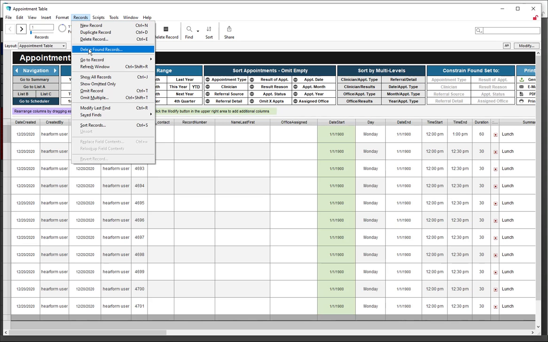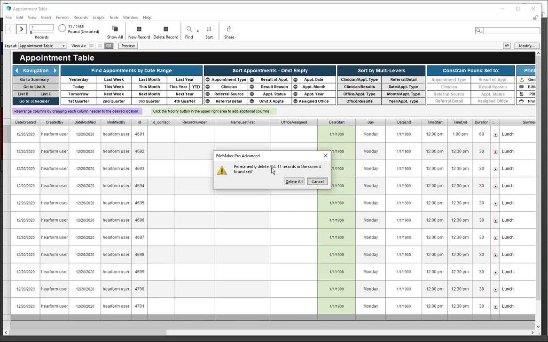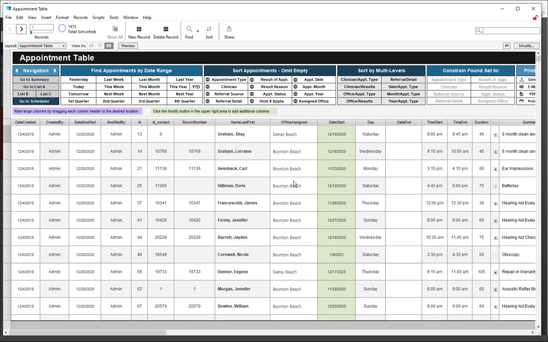I can come up here to delete my found records, and it will ask me permanently delete all 11. Thank goodness it's not all 1400, and then I can delete those and they're gone. So again, if you want to change them to that date, like 1/1/1900, they essentially go away. They're just there at the beginning of the list, but you'll never see them. If you really want to delete them, then please contact us and we'll give you the ability to do that.